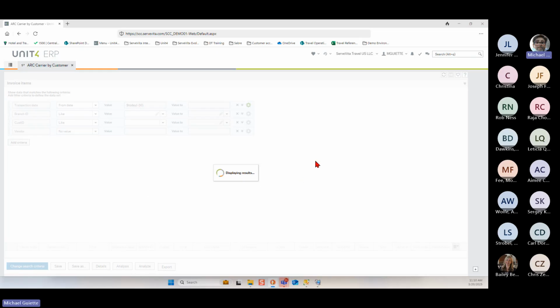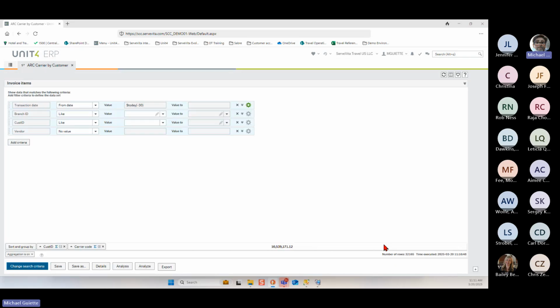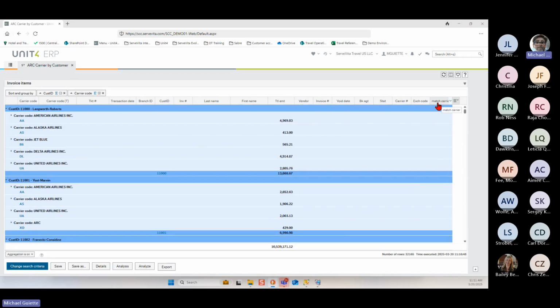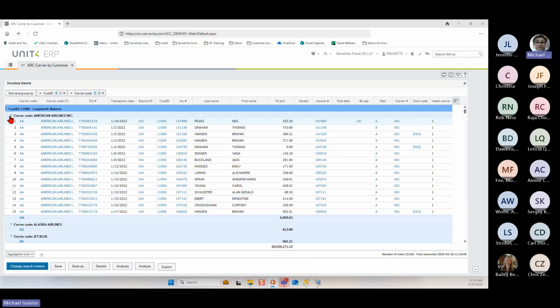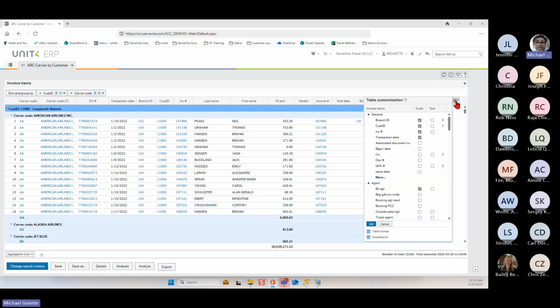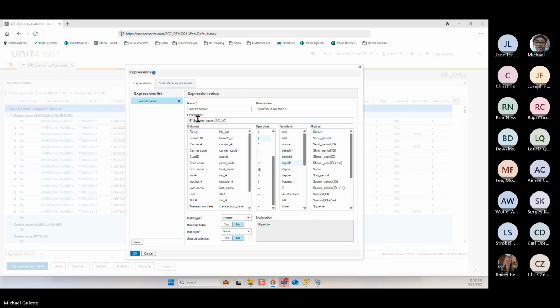And so now what I should have here at the top of this report is a column that is my matched or my count, if you will. So match carrier here, if it's American Airlines, and I go into here, my expression said if it was American Airlines, AA, then put a 1 in that column. So by adding that expression to this report, it allows me to do just the same things.